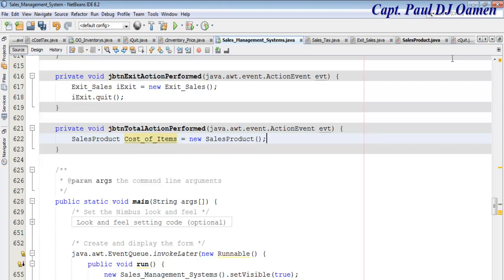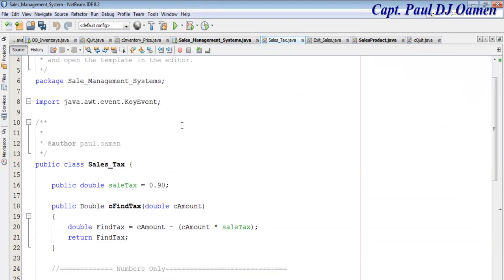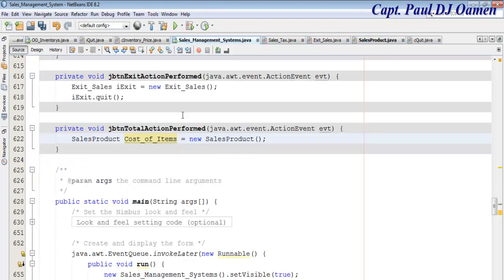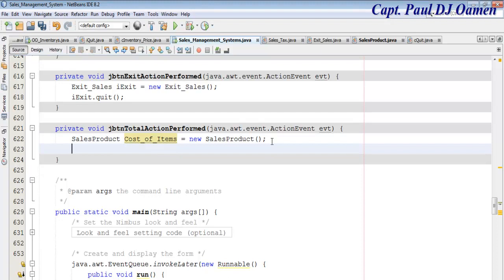The other thing I need to create is, let's see, I think, yeah, sales. I have sales as well for the tax. So let's go back in here and create that right underneath here. So let's call that tax equals new.